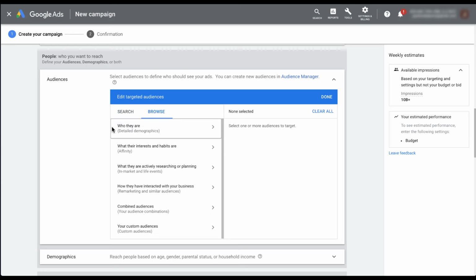You'll see here that the list that shows up is going to break down users in a number of different ways and how you can reach them. So depending on how familiar you are with display network targeting, you can utilize the short sentence that Google has at the top: who are they, what their interests and habits are, what they're actively researching or planning. Or you can utilize the text in the parentheses, which is going to be the types of targeting options that we as marketers will most likely refer to. So detailed demographics, affinity audiences, in-market audiences, life events, those sorts of things. So there are two different ways that they have the naming together, and those sentences at the top will help explain how we're reaching users.